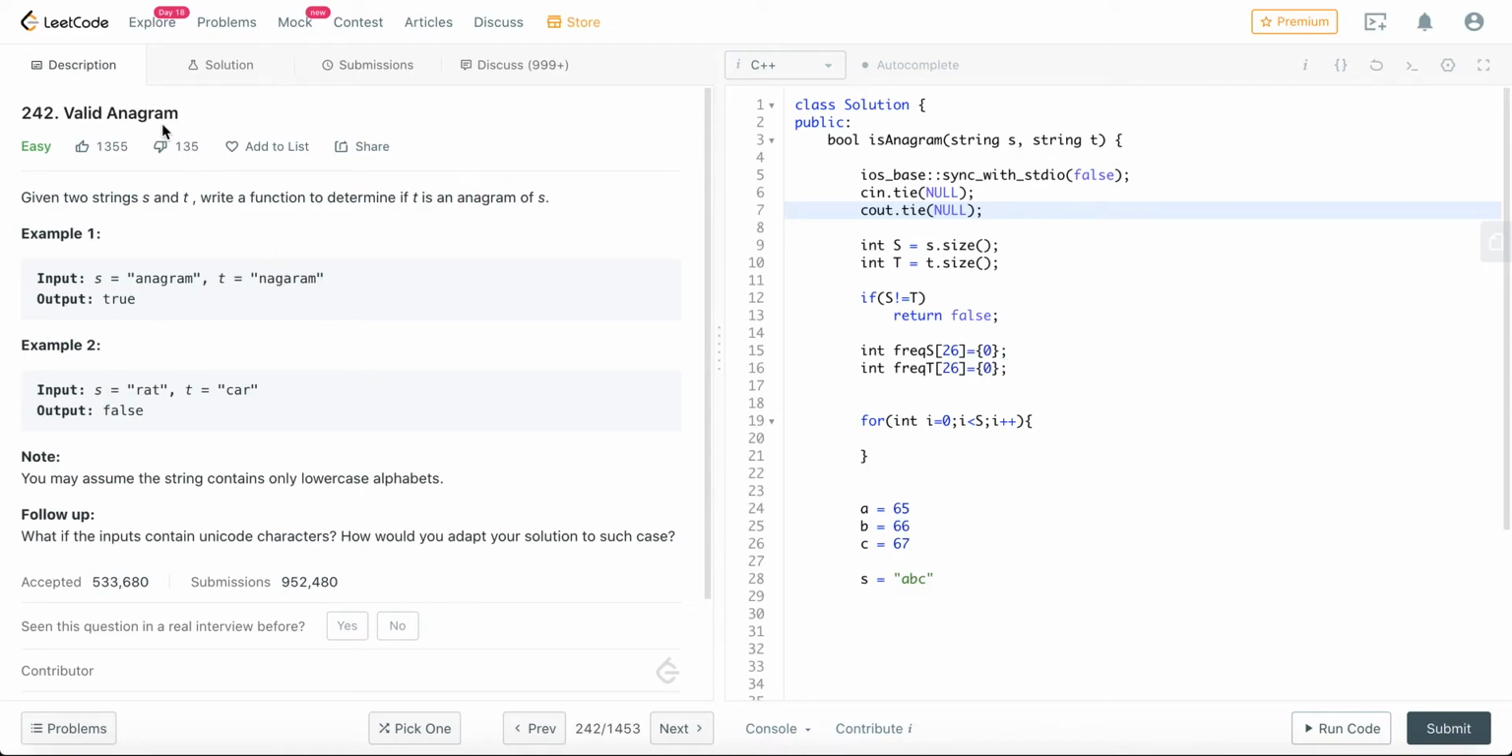We'll see a LeetCode problem on valid anagram. Given two strings s and t, write a function to determine if t is an anagram of s. That is, if we can jumble the characters of string t to arrive at s, we'll return true. If we can't, we'll return false. We can assume that the string contains only lowercase alphabets.